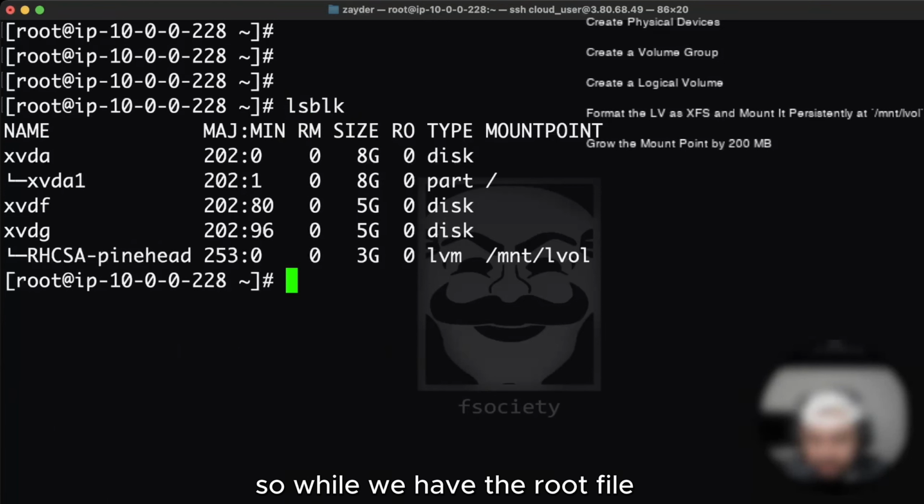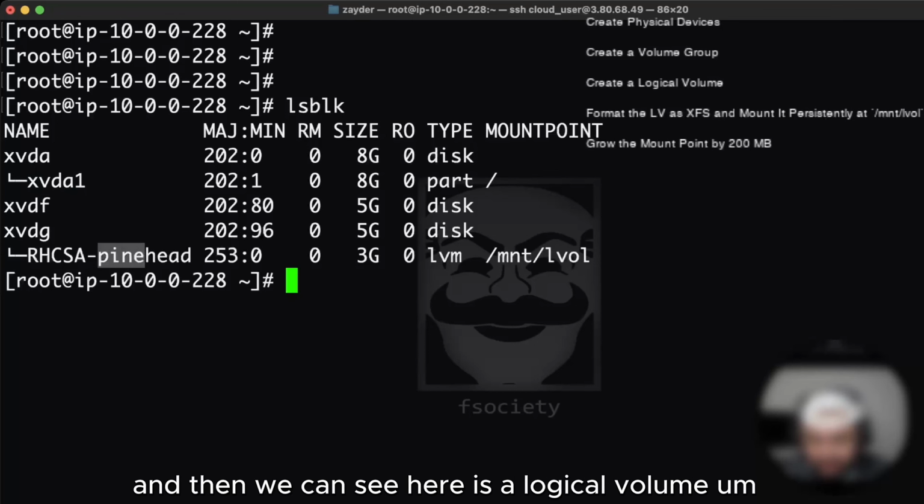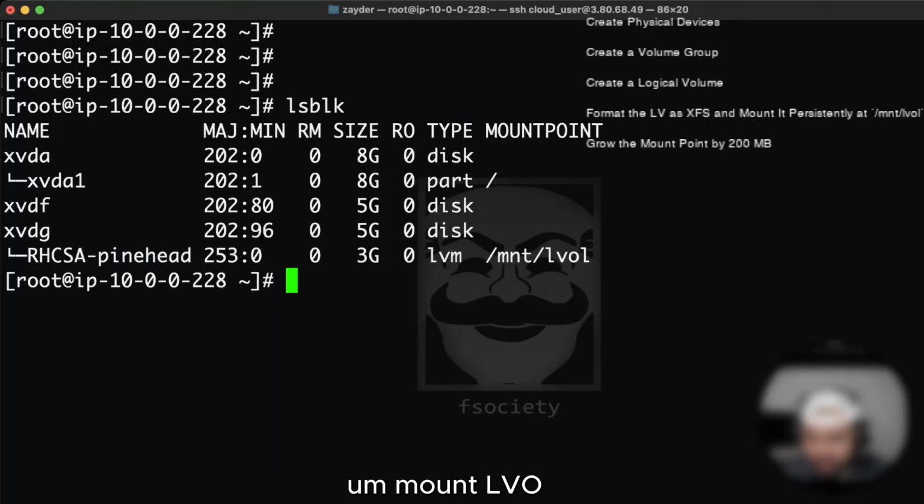So yeah, we can see here we have the root file system right here. And over here we have the physical disk, then the volume group, and then we can see here the logical volume. You see it's under /mnt/lvol, and you can see it's LVM. This is the type of disk it is. There are 3 gigabytes in here.